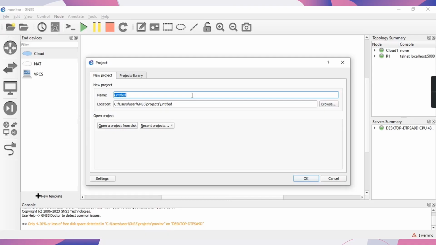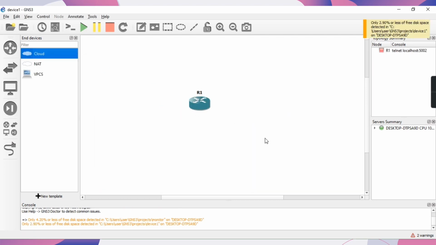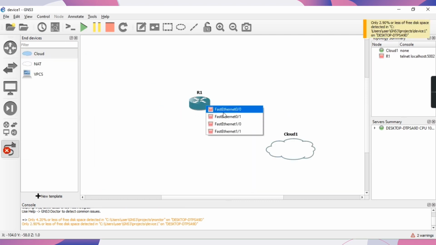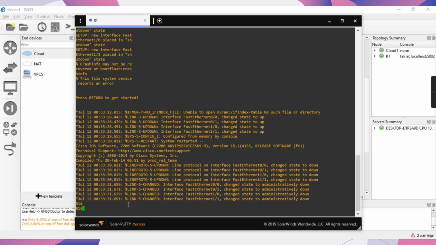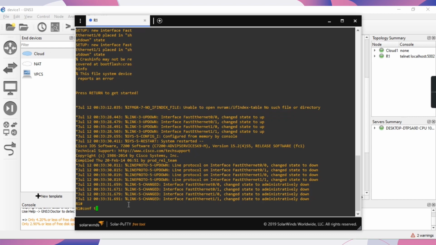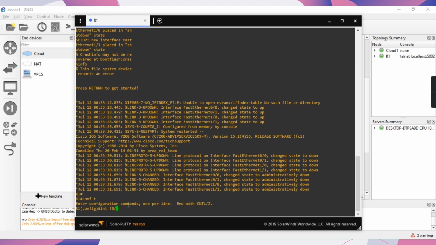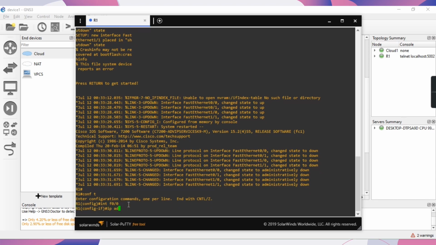Okay, so the next is adding a device using GNS3. We need to create a new project and add a router as our device, and the router connects with the cloud. After we start the router, we go to the terminal of the router. We need to put an IP address in the router.